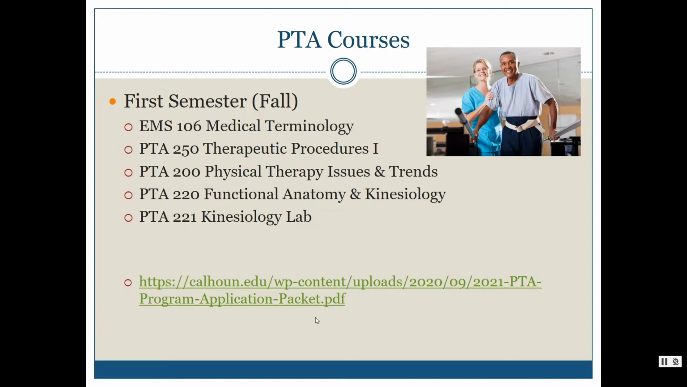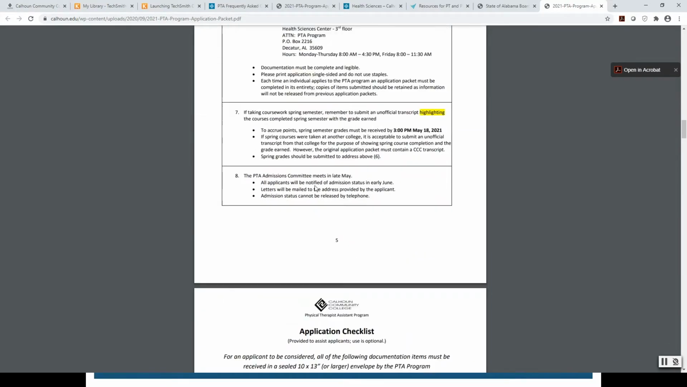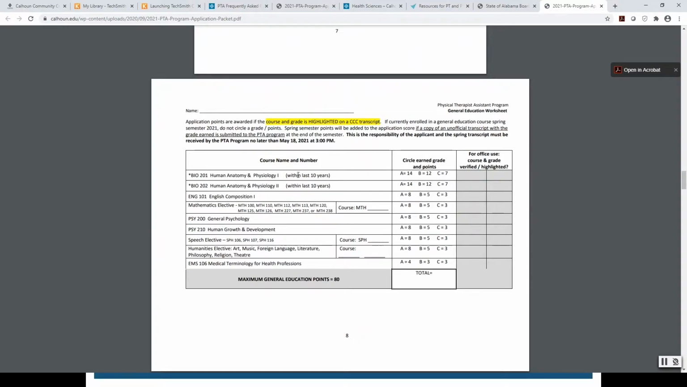If we look at our application packet that I showed you before. So again, looking at the 2021 application, and if you go to page 8, it looks at the general education courses, which I'll go over in a minute. But there's also a space here for medical terminology. Medical terminology can be taken prior to starting the program.